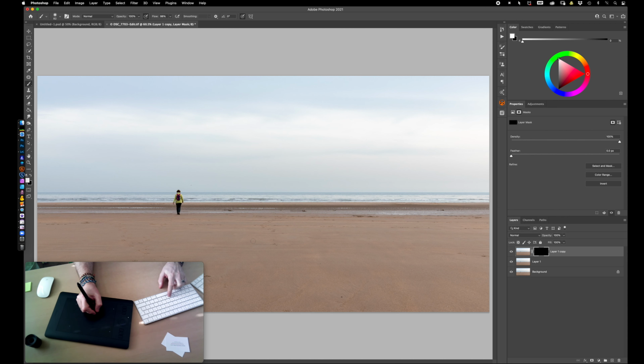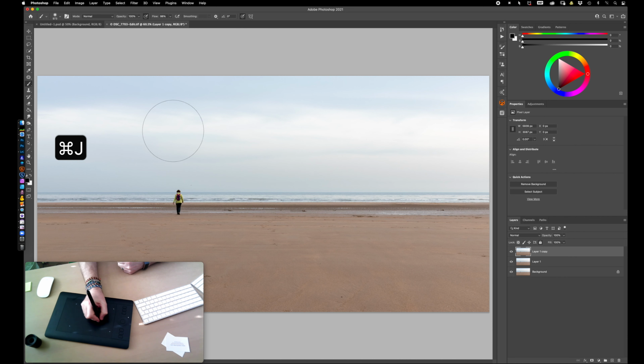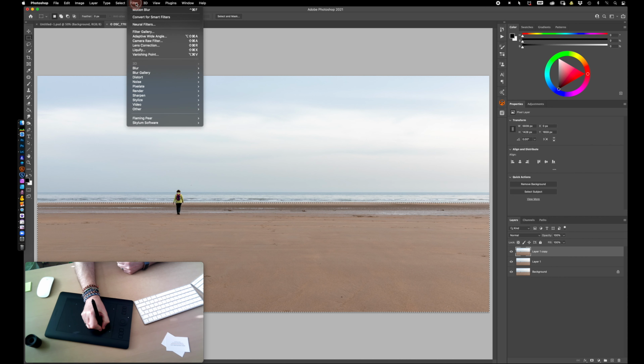Another way of doing this, which I think is quite interesting, I delete that. I want a copy of it, don't you? Is to actually make a selection first, and this is one of the tips I wanted to share with you. So using my marquee tool, I'm actually going to select up to the horizon of the sand. Then I'm going to use my filter.